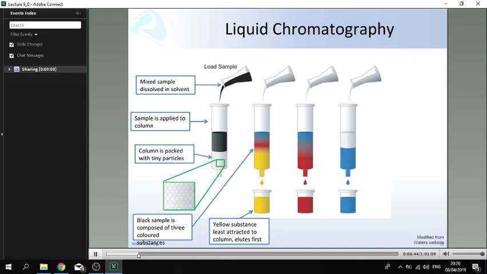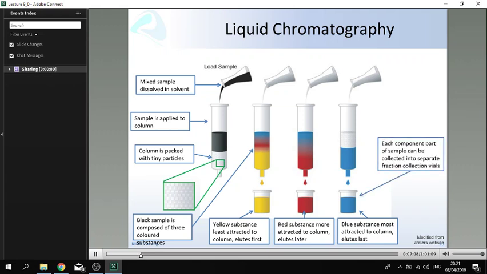So on this slide here, we see that the yellow substance was attracted least to the column, so it will elute first because it prefers the mobile phase. Then we have the red substance that is more attracted to the column, so it will elute later. And finally we have the blue substance that is most attracted to the column, so it will elute last because it will spend quite a long time binding to the stationary phase, which it prefers.